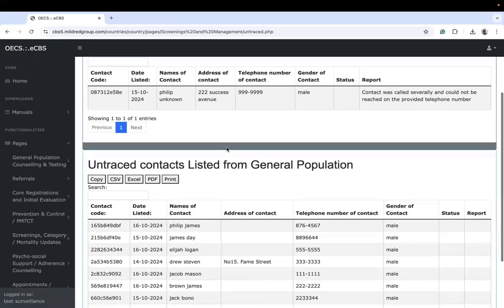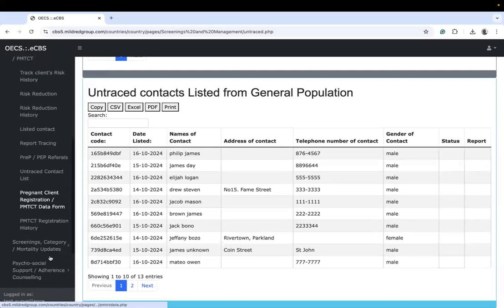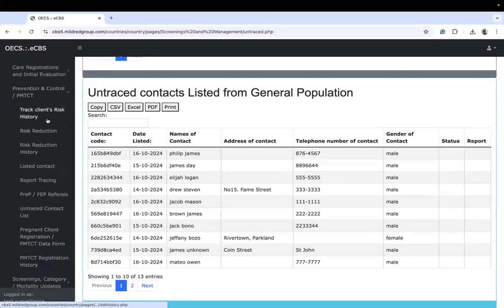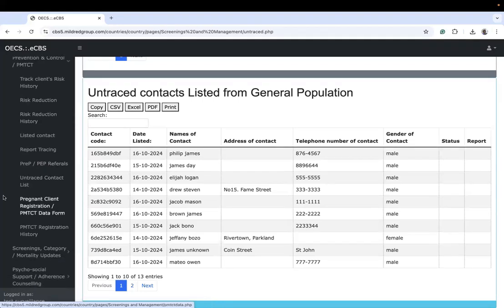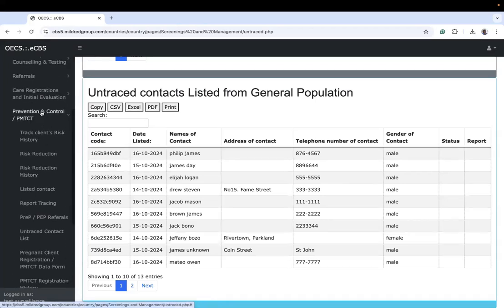So if you look through the different functionalities for prevention control, the person who is assigned that permission can look at the risk behaviors of any client, can fill in a risk reduction plan, can look at all the risk reduction plan history that was filled in, can look at all of the contacts that have been listed for both antenatal clinic and for the other population, and can report tracing. They can also look at all of the people who are referred for pre-exposure and post-exposure prophylaxis, and also look at the list of contacts whose tracing has not been concluded, and then also can look at all of the pregnant clients that are registered for PMTCT and look at all of the PMTCT registration history for a client. Does anyone have a question?